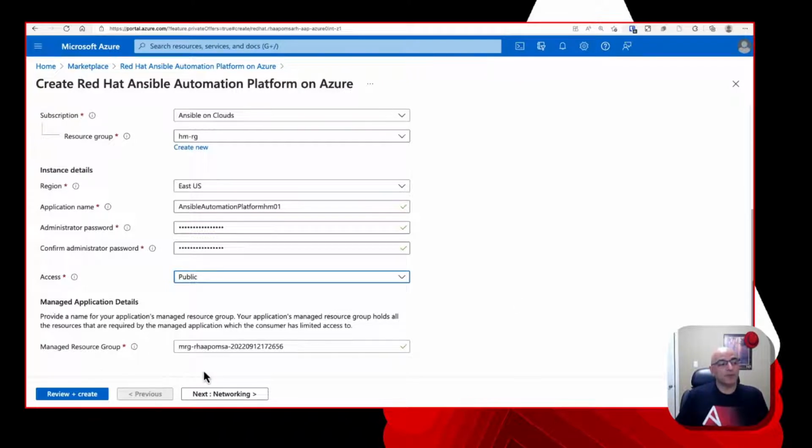And it now presents me with, auto-generates for me, if you will, the managed resource group. Because this is a managed application, you get to deploy it. You see it in your environment, but it's a managed application by the provider. In this case, it's Red Hat that manages that deployment for you. You just consume the service and leverage it. You see it in your account. It actually shows up on your Microsoft monthly bill.